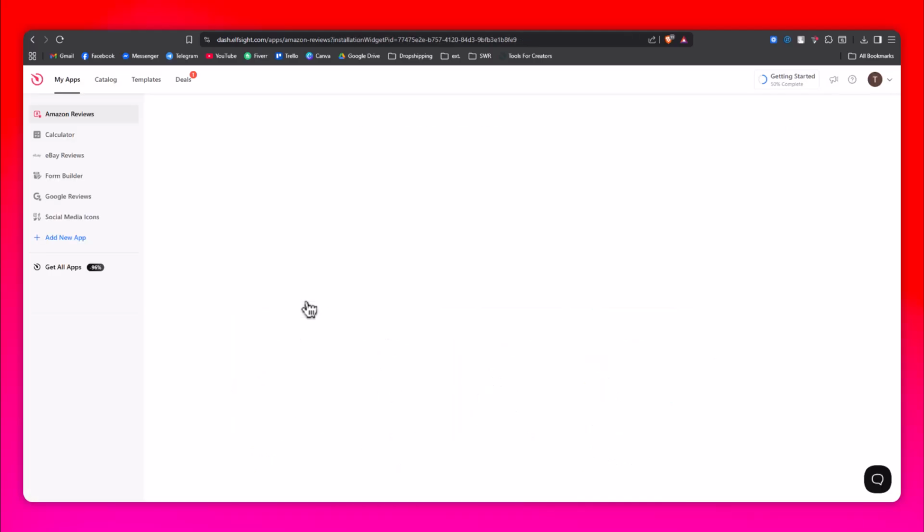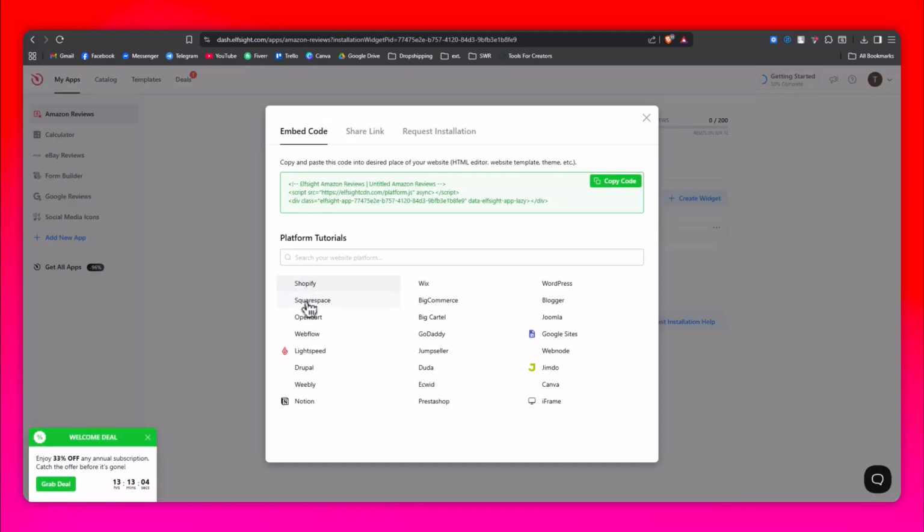After that, copy the generated embed code and paste it into your website where you want the Amazon reviews to appear. That's how you can show Amazon reviews in Elfsight.